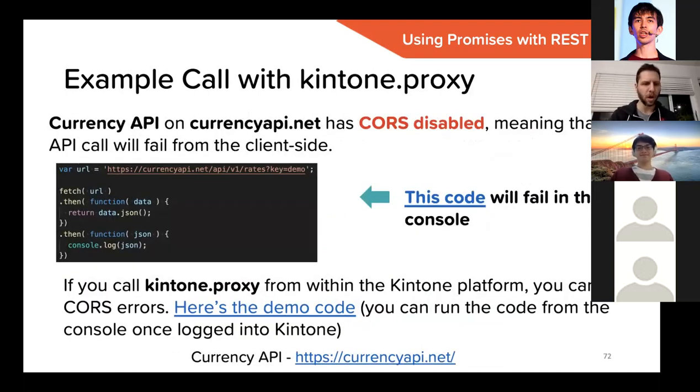Okay. So let's take an actual example. We've got this API called Currency API, and they've got cross-origin resource sharing disabled, meaning that if we run this code from the client side, if we're on Kintone.com and we make an API request to currencyapi.net from the client side, we're going to get an error. Okay. And so this code over here is going to fail. It's going to give us the kind of errors that we saw 3 slides ago. It's going to basically say something like, you're not allowed to do that.